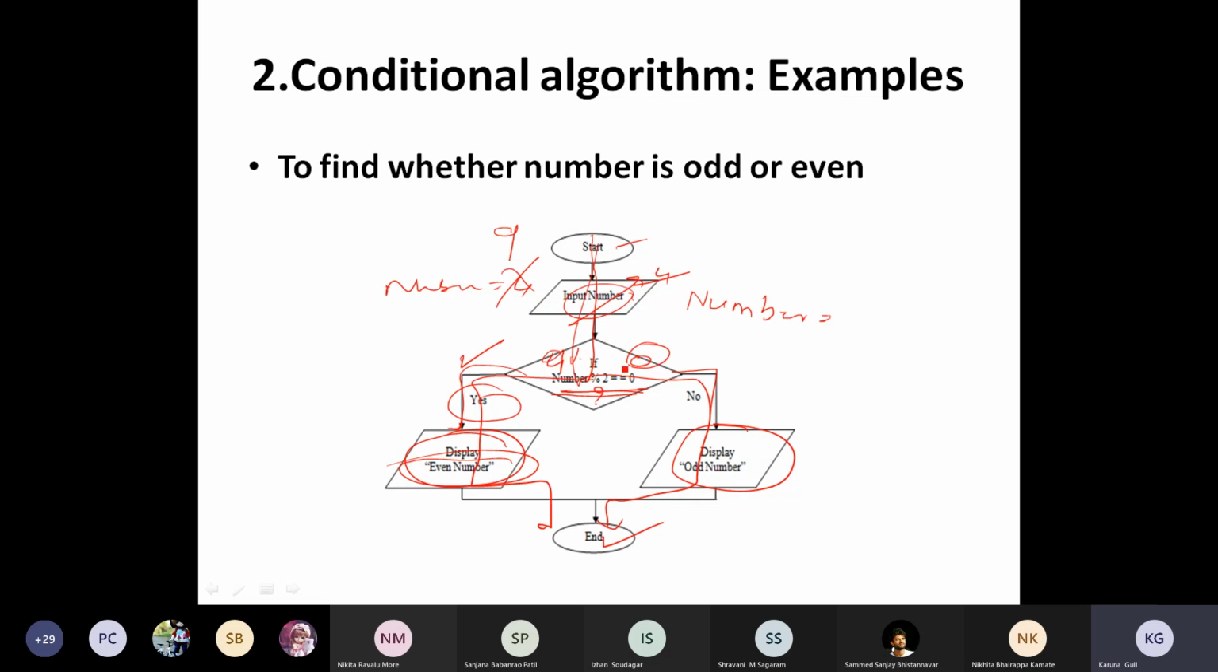If instead I read this as something like 9, then 9 mod 2 is equal to 0? No, it is not equal to 0. Then it yields a false result. That time I'm going to print "it is an odd number" and end the algorithm.